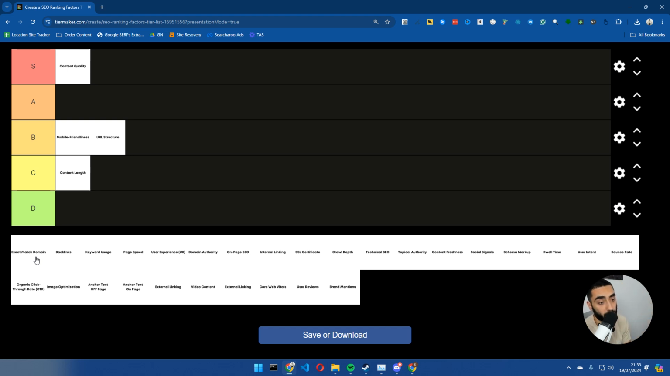Same goes with the local industry as well. So if you're doing any rank and rent, or if you're a local business trying to scale out three or four different websites, that can definitely help.